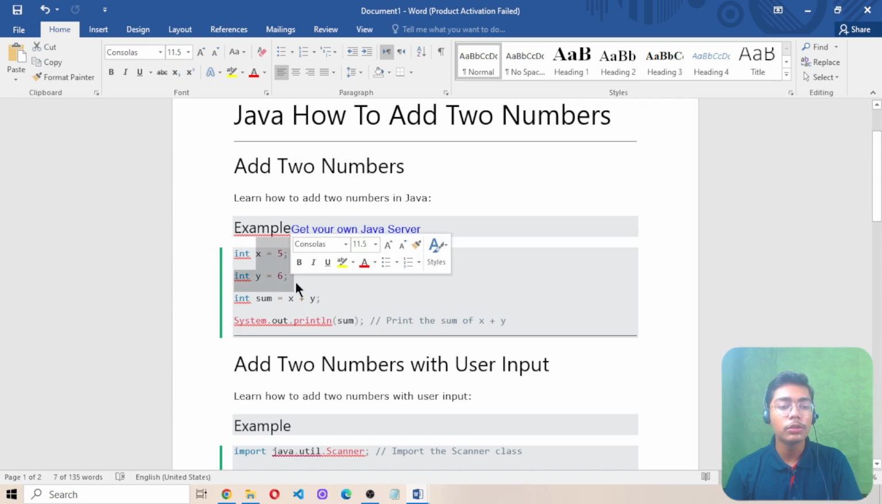These two are integer values, because obviously we will be adding integer values if we are using an integer data type here. And again we are using another integer data type, but this time I'm using this integer data type to add these two values x and y, so that we can get the output by adding two numbers here.